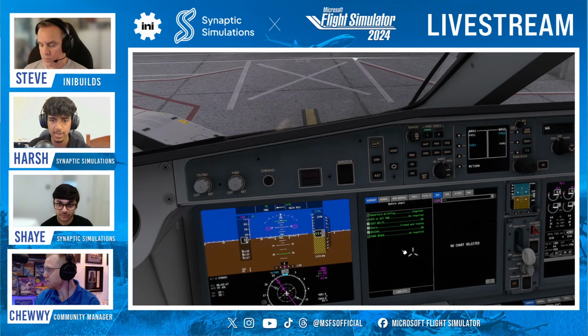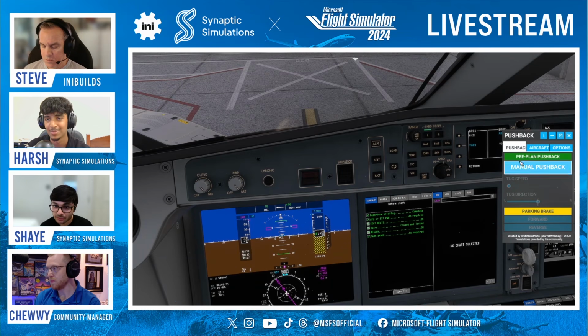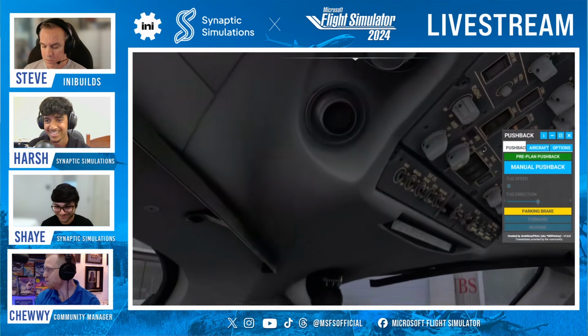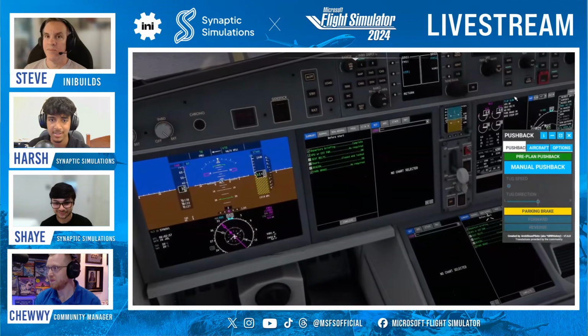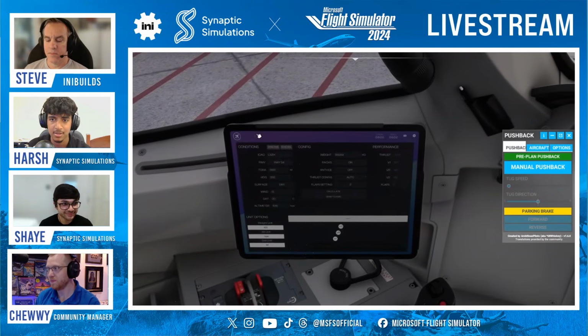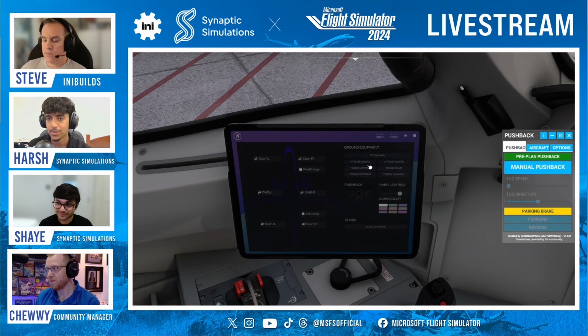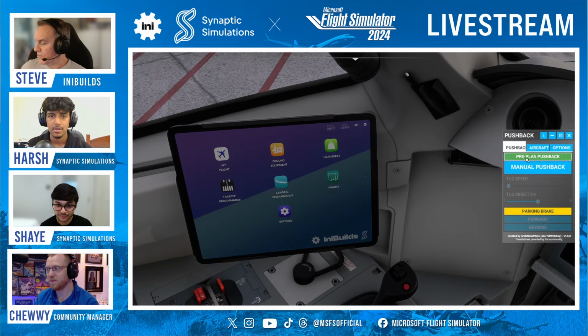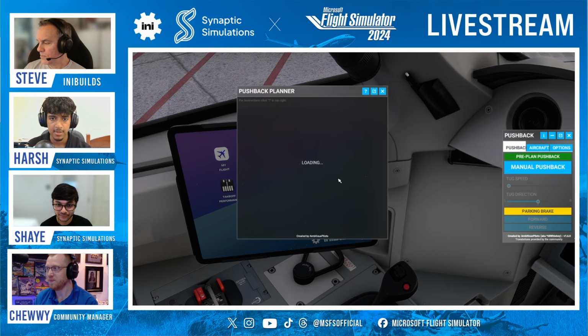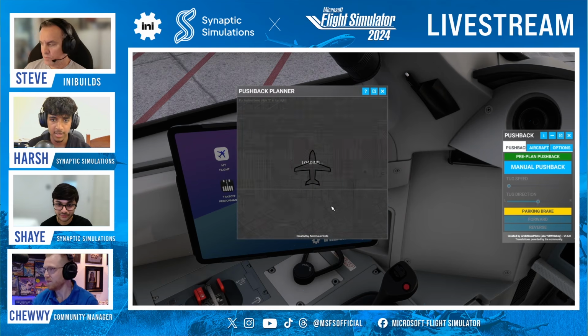Okay, let's pre-plan our pushback. Let's switch off the external power first. Yeah, before we start pushing, it's probably a good thing to do. There you go. Parking brake is verified on, so we could move the... All right. So the thing that the iniBuilds team has done is when you turn on the beacon light, it automatically disconnects your chocks and your GPU, which is great. Saves you a couple extra steps. So pre-planned pushback. Let's push onto the active taxiway here.